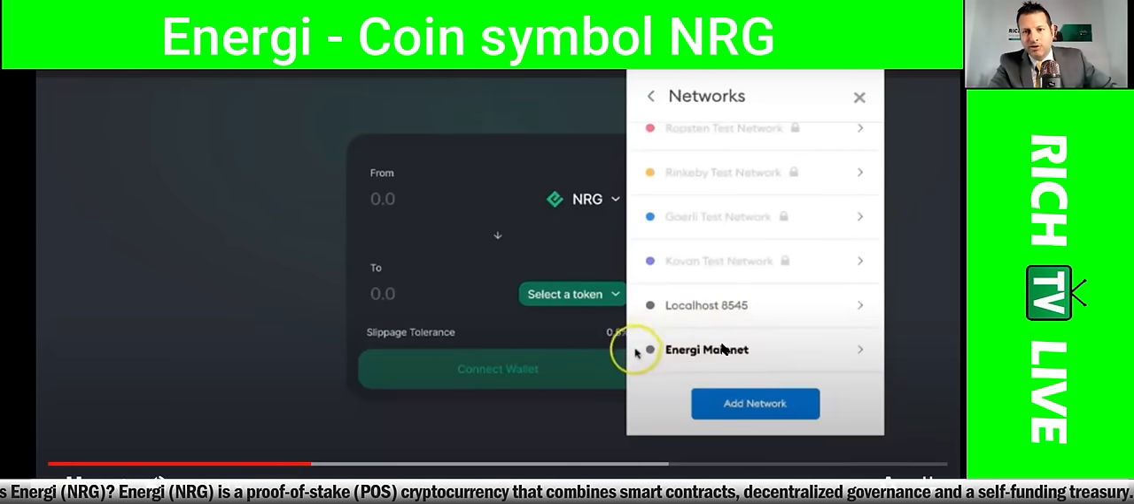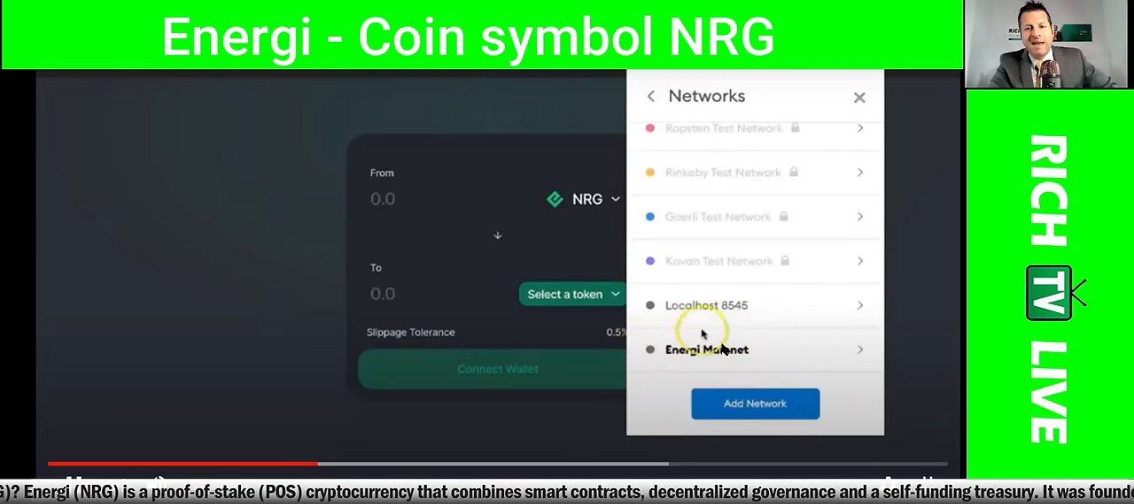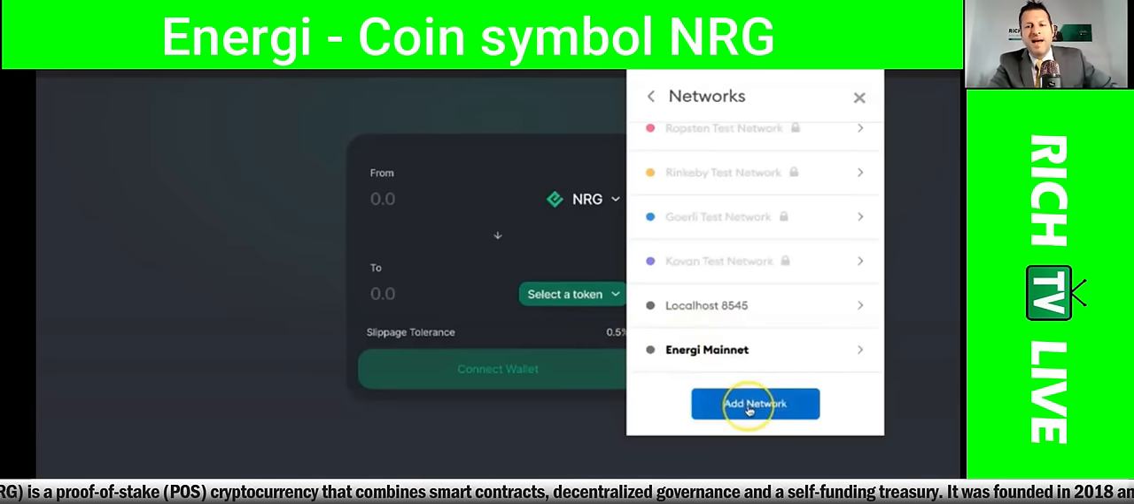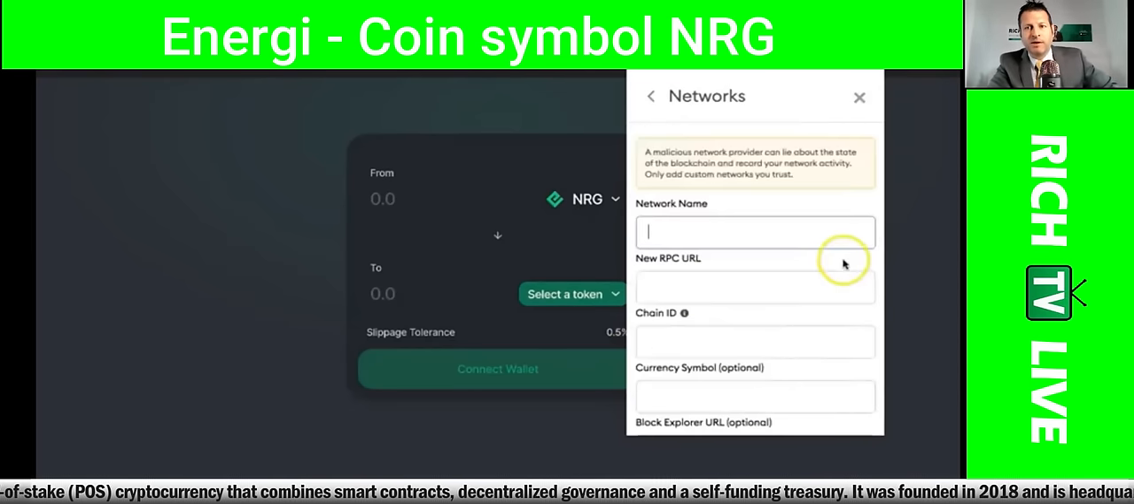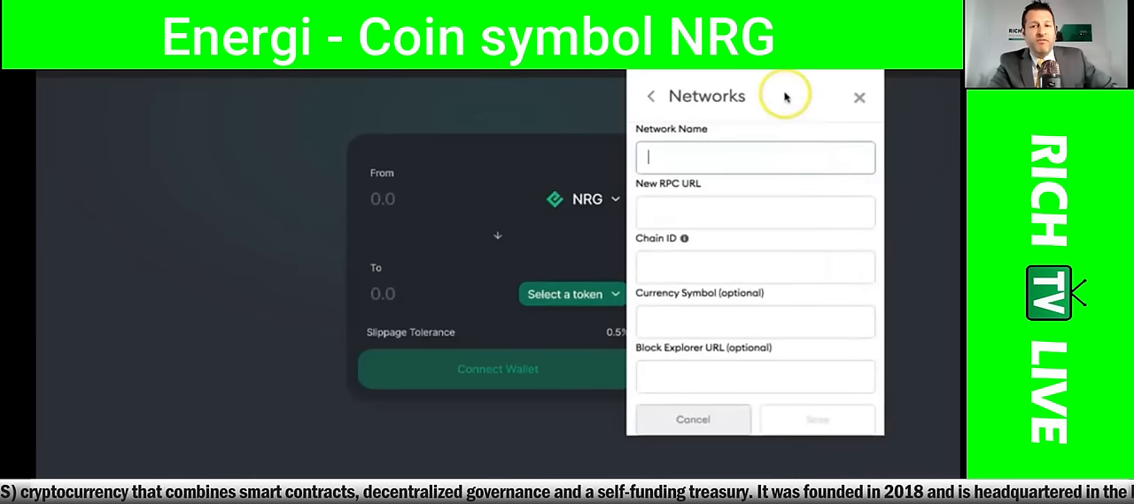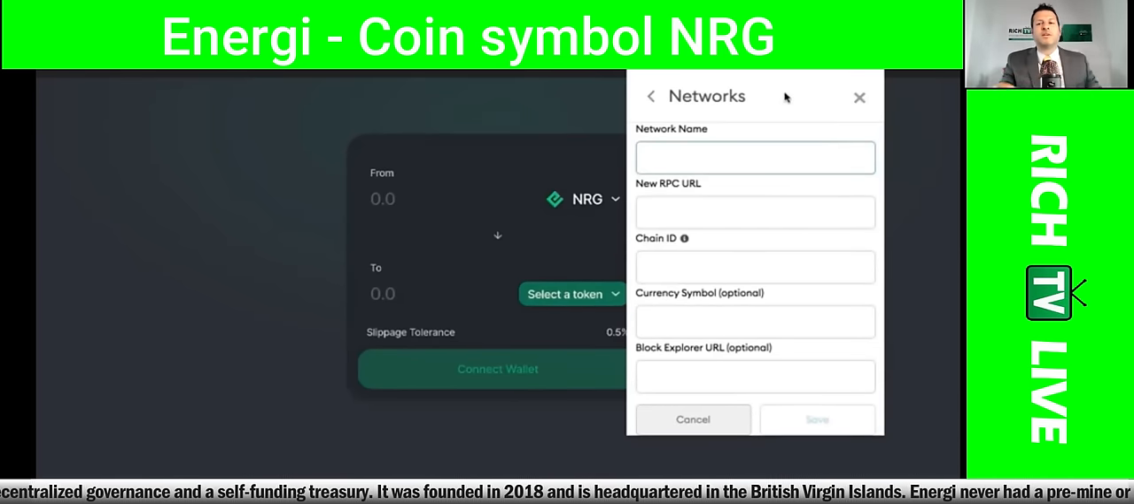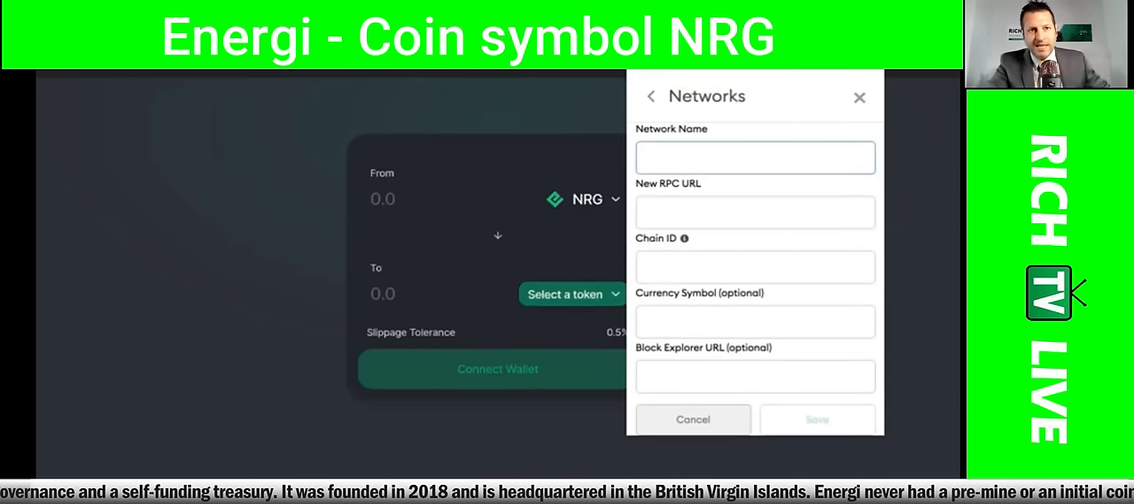Now, I already have the Energi mainnet here. I've already added the network, but I'm going to show you guys how to add your network. You click on add network. And then you can find all of this information right on the Energiswap website. I'm going to show you guys where to find it right now. And then you literally can just copy and paste in all the key areas.